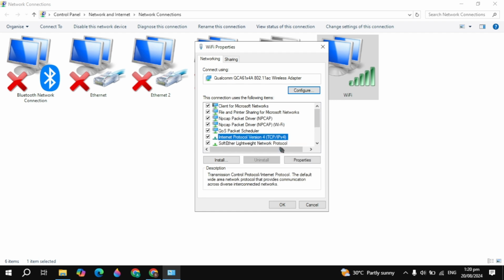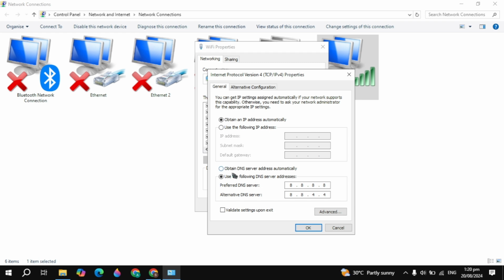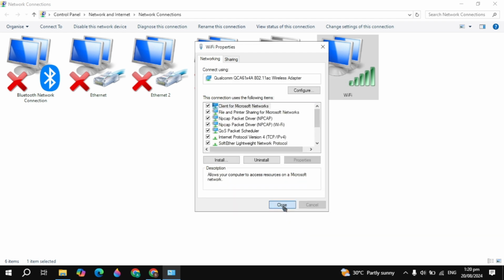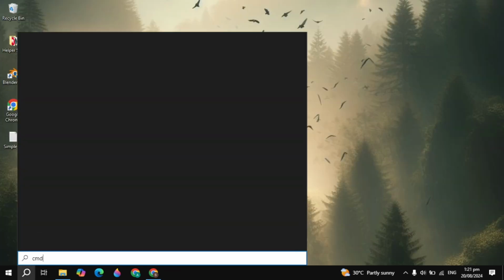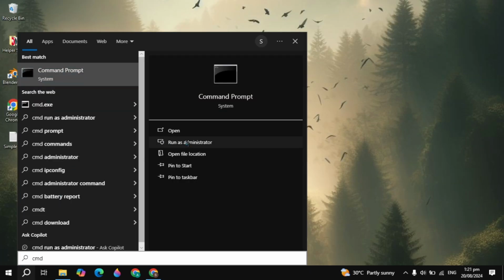Once you uncheck it, highlight Internet Protocol Version 4, go to Properties, and click on "Use the following DNS server addresses". In the preferred DNS, type 8.8.8.8 and in the alternate, type 8.8.4.4. This is the best Google DNS server. Then click on OK, then click on Close, then just restart your game.